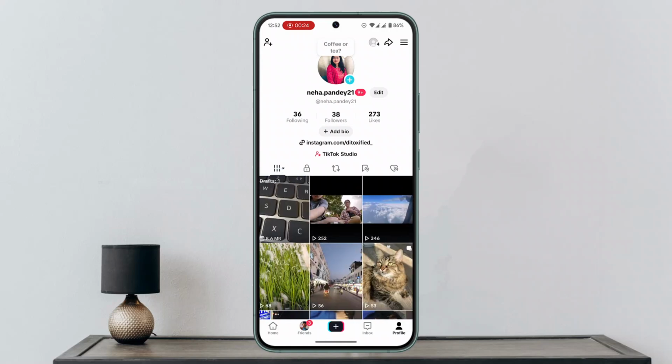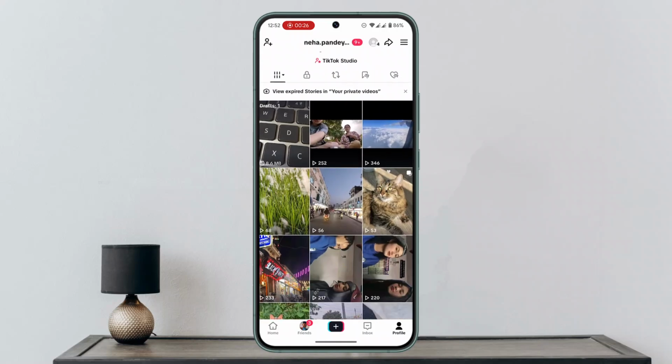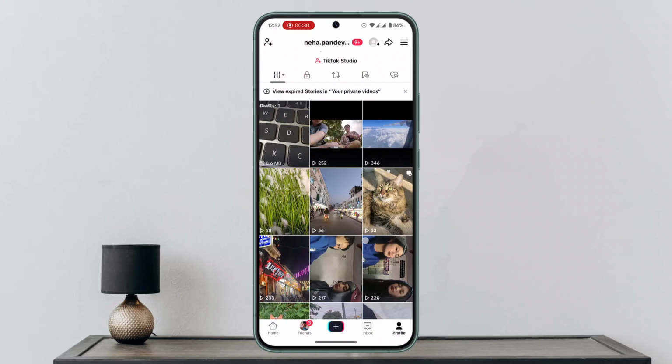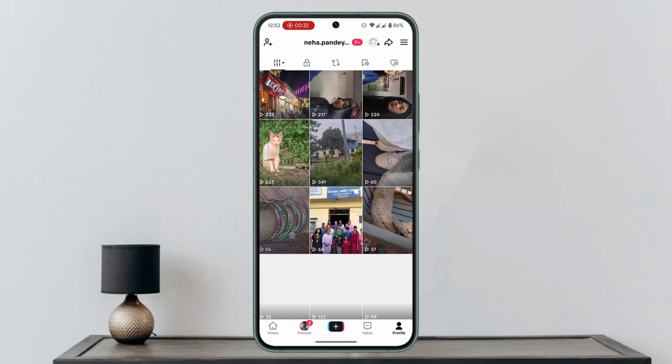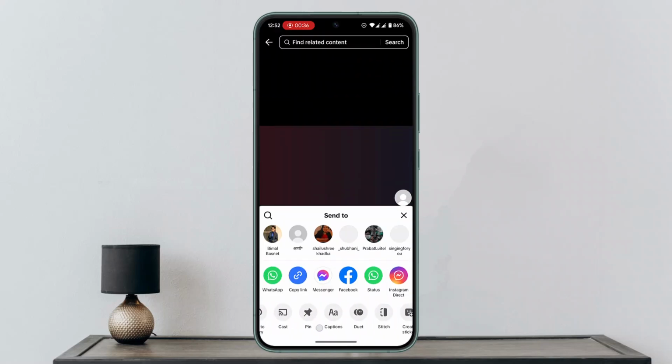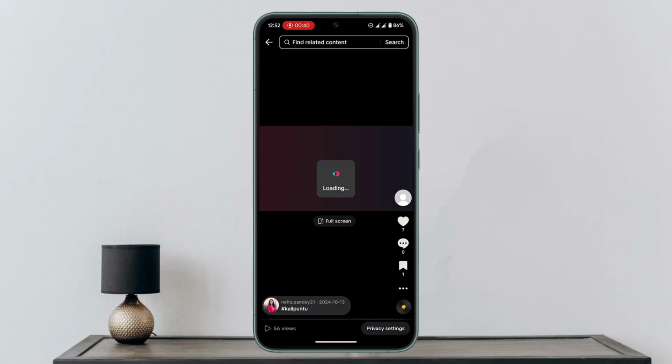Then you want to go ahead and open the video. Now for example, I'm just going to go ahead and make sure that this video is private. Alright, so what I'm going to do here is click to open this up, click on the three dot icon, swipe all the way to the right, and then you have these privacy settings.